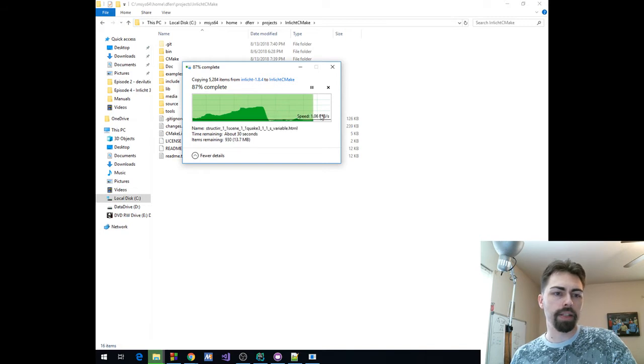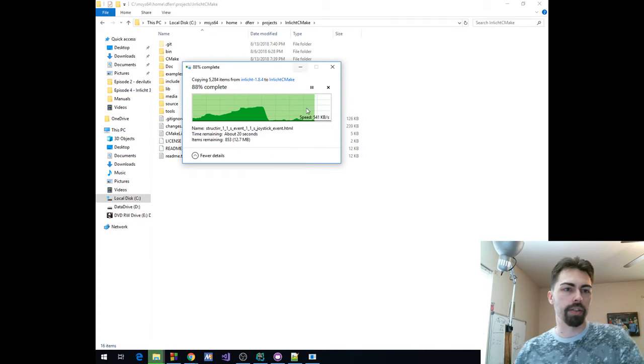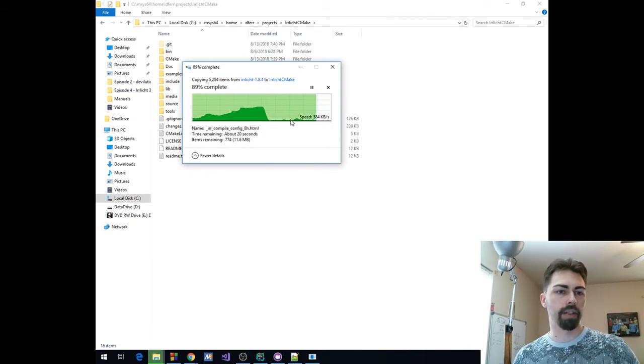I believe that CLion can directly open this Irrlicht CMake project as if it were a CLion project, but I'm not sure if it still works quite the same way as one that's just created from scratch with CLion.